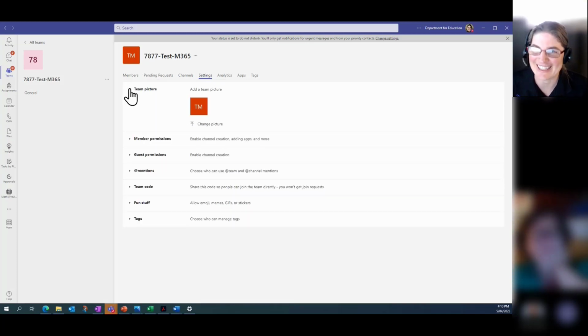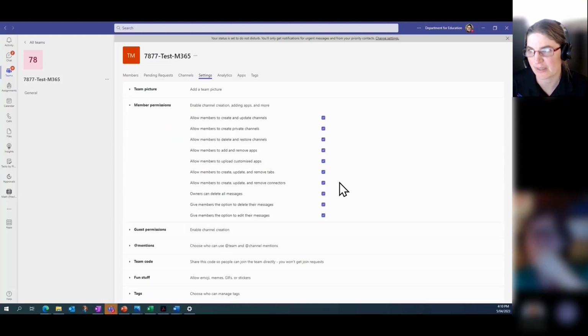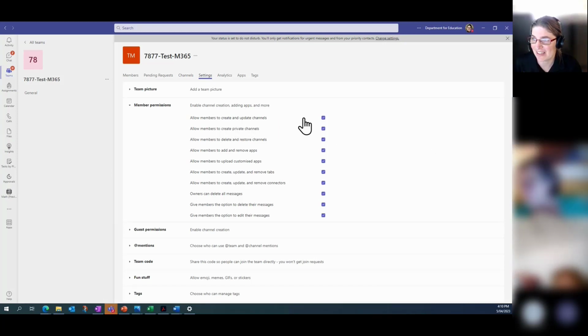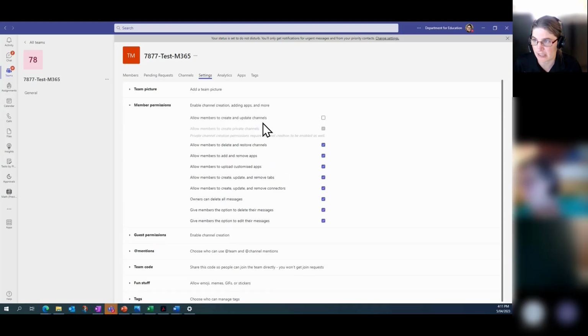I'm not going to worry about that at the moment though, because what I do want to look at is these member permissions. Now the default is that all these are turned on. However, that can cause some issues. So we do recommend that you turn some of these off, especially if you're in a team that has a large number of people. So we do recommend that you turn off this top one, which is allow members to create and update channels. That automatically will turn off allow members to create private channels.